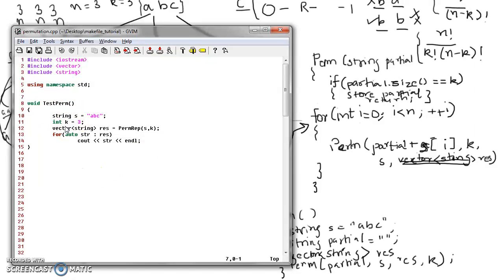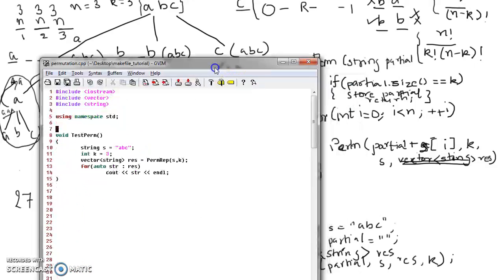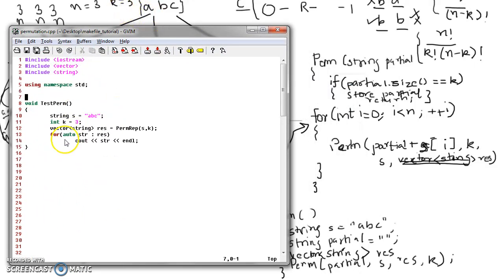It's going to be called from main, and our input string is ABC as we have here, and our subset size is 3, like we have here, n equals 3, and k is also equal to 3, right? And we want to store the result into the vector of strings, right? And then we call this our perm rep, which is permutation with repetitions. So let's go ahead and implement it.